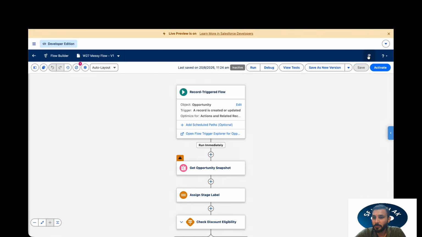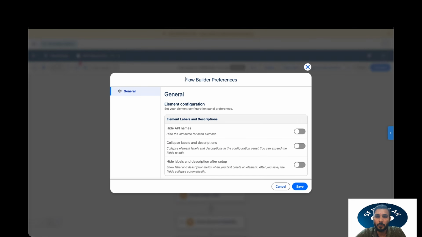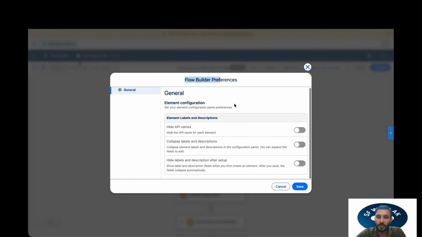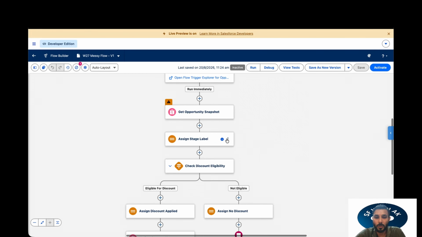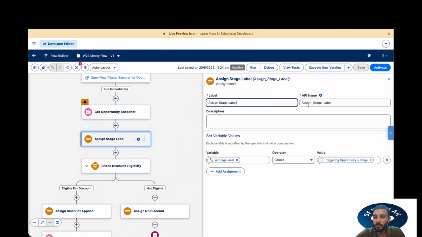Let's open the preview. So this is the preference pane, and we have three settings here. As of now, all three are turned off. So let's see what we have on the elements. If I open any element, I can see the label, API name, description, and everything is here. Now let's go and switch it on one by one.